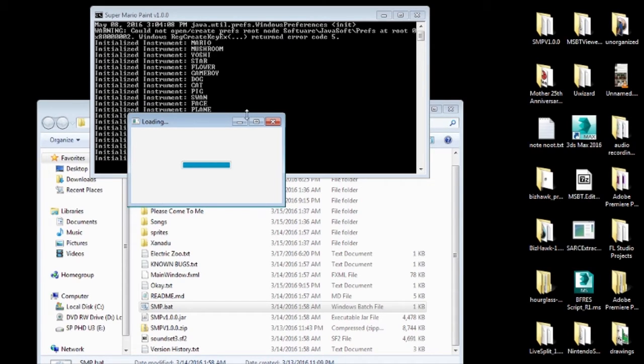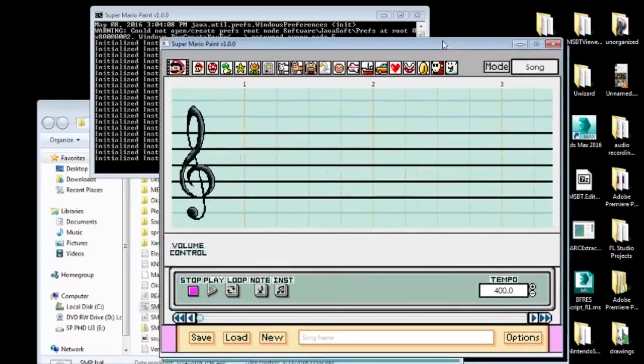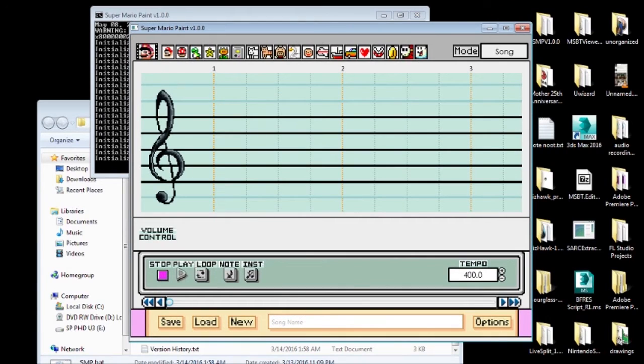Yeah, you can see that everything's going way slower than it will for me because my computer's crap and I'm trying to record. But yeah, it opened. It opened on my left monitor because that's my main monitor. But yeah, here you go. That's Mario Paint for you.